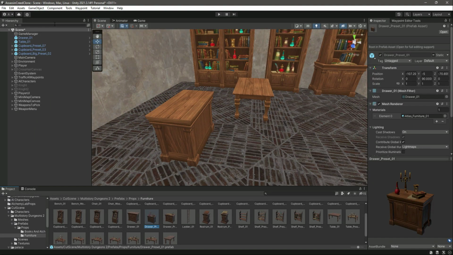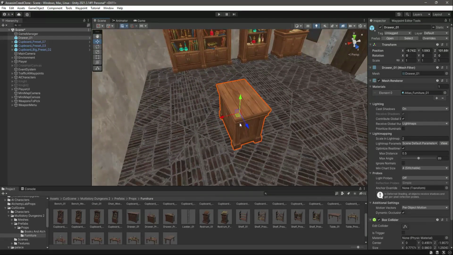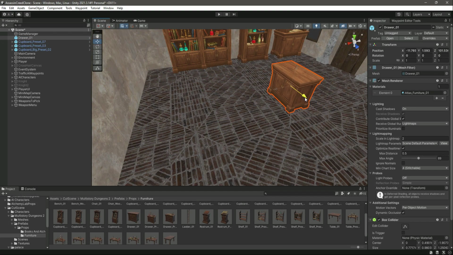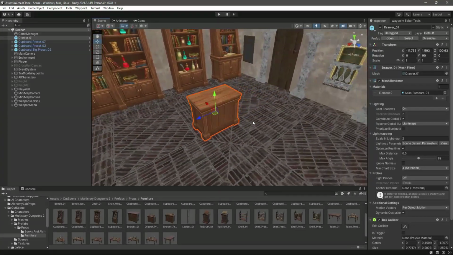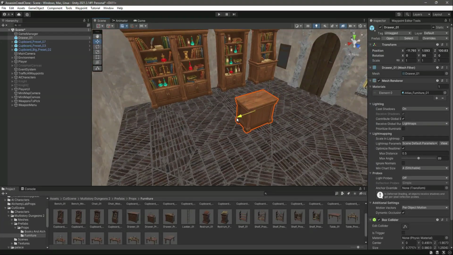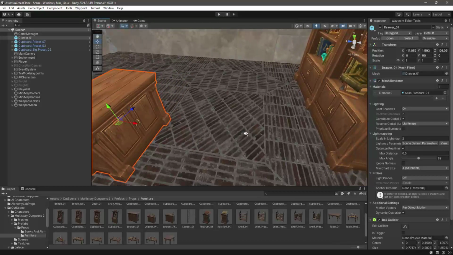Okay, so we can just delete the table. I think in the cutscene we have used this one. Okay, so let's move it there, and then we need to rotate this to 90. Okay, because we want this side on this side, I mean the drawer side on that. Okay, and then on this side we will put a chair.